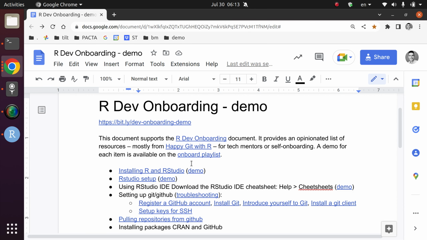In this video, I'm going to talk about the first part of setting up Git and RStudio. We're going to start here at this bullet point. I'm going to talk about registering a GitHub account, installing Git, introducing yourself to Git, and installing a Git client. Then in the second video, I'm going to be talking about setting up keys for SSH.